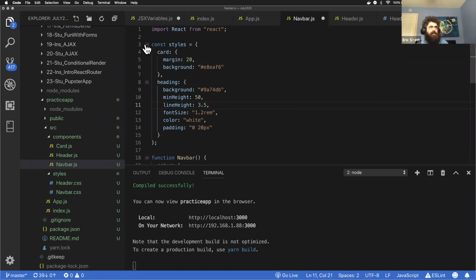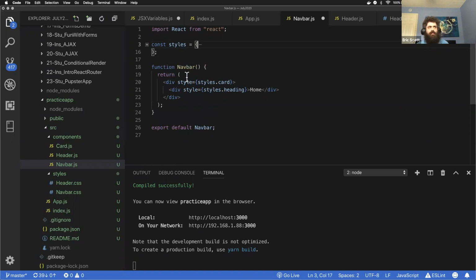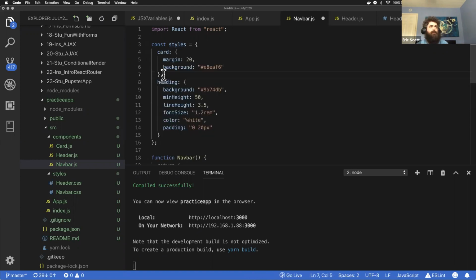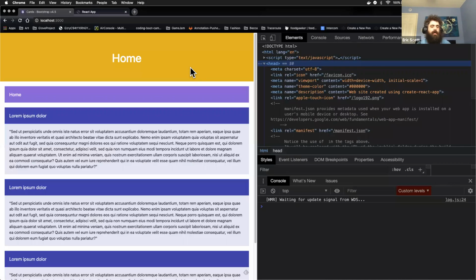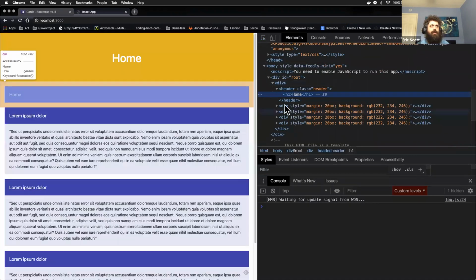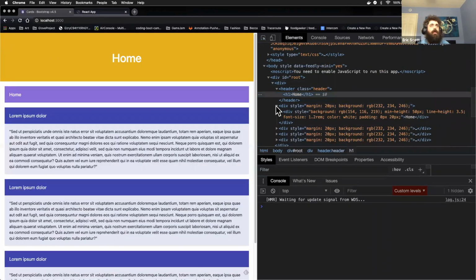So this sets the styles, but then in the navbar, this is where we actually applied those styles to the element. So this navbar is going to have the styles defined in styles.card. So it's going to have a margin of 20 and a background of this specific color. So if we refresh the page and we take a look at the navbar, you'll see that it has those styles, the margins, and then the background color set, and these different styles. So it translates these into directly setting those properties.